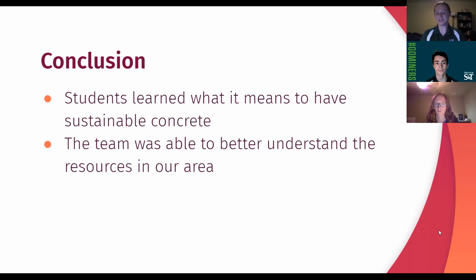Students learned a lot through this process. We even learned about materials that we ultimately chose not to use, including things like slag and admixtures, both because of their environmental impact and their distances from our campus.